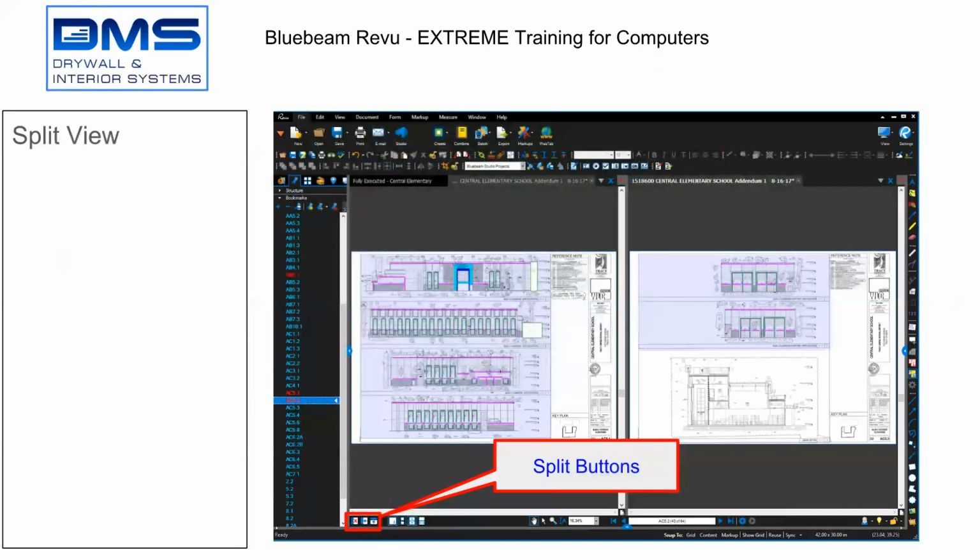Okay, this is an example of what your split button does. If you're looking at the image on screen, you'll see I took a document, which is the Central Elementary drawings, and it's got markups on it. What I did was I split the screen so that I could jump to another page and look at 2 pages at the same time. You can split the screen into, I think, 16 or 32 subsections.